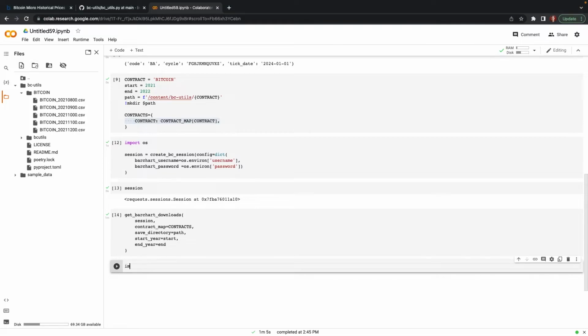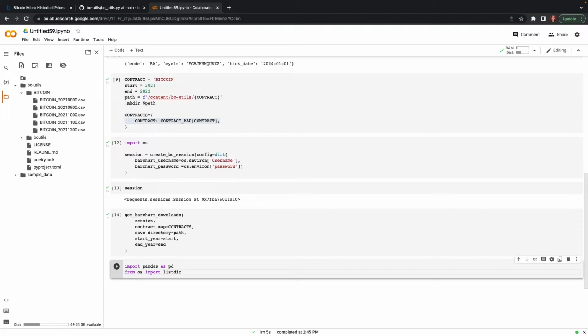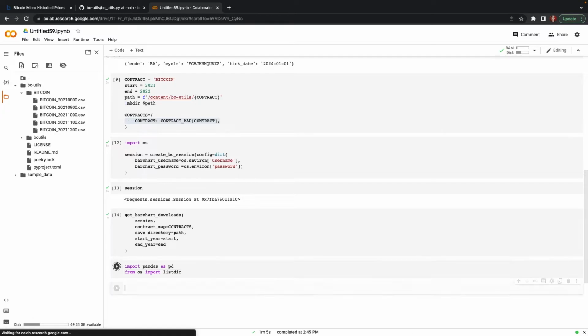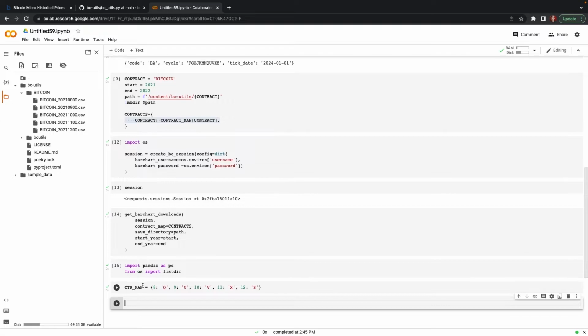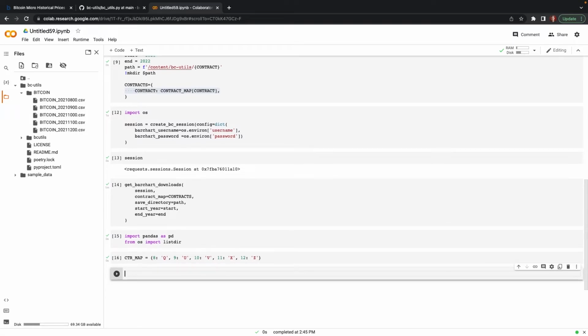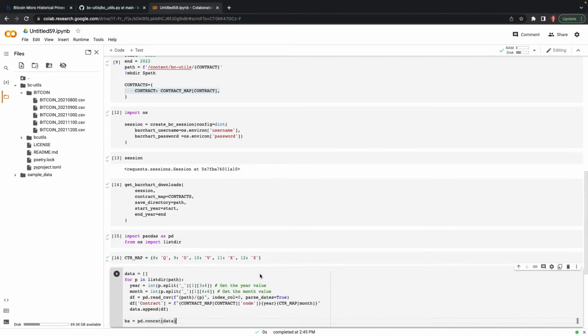Okay, so next we import pandas as pd, then we import list here to show all the files. Those are the libraries that we need for processing. Then we need a mapping between the month and the expiry code. You can see here, contract mapping. And then what we do now, I just copied the code.